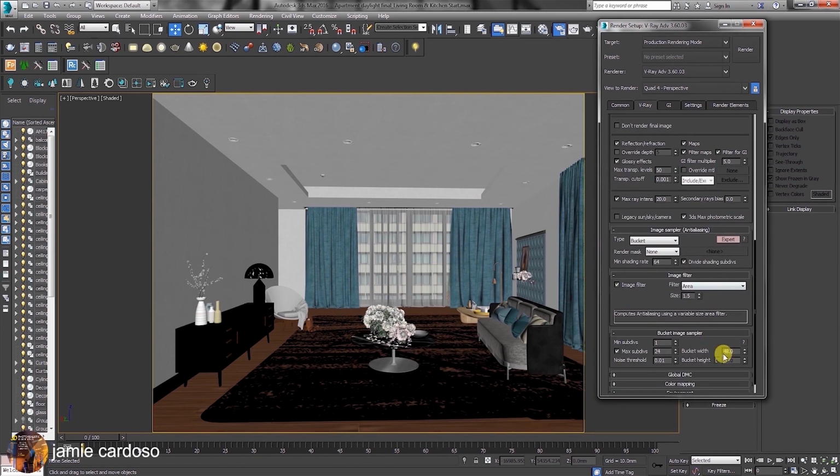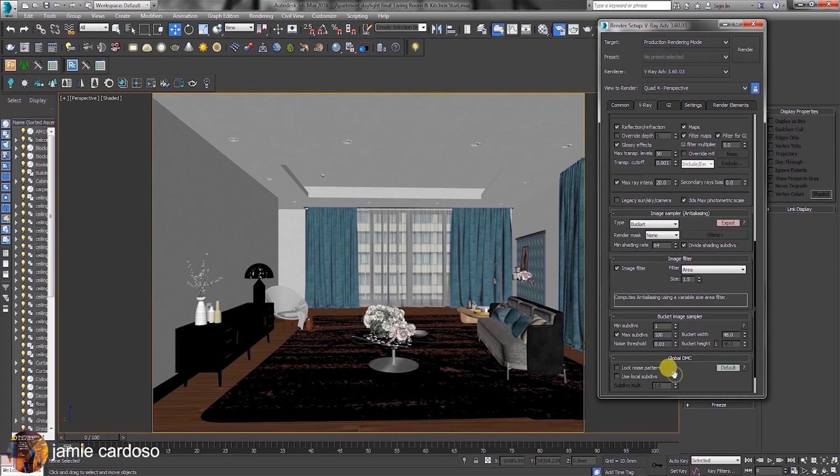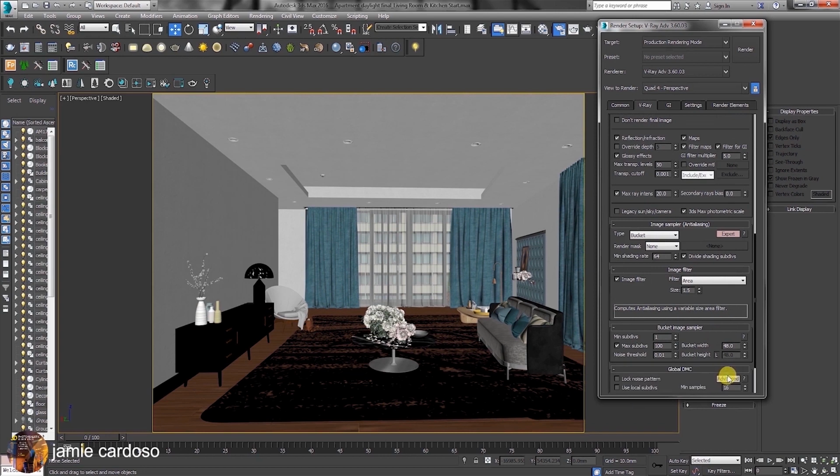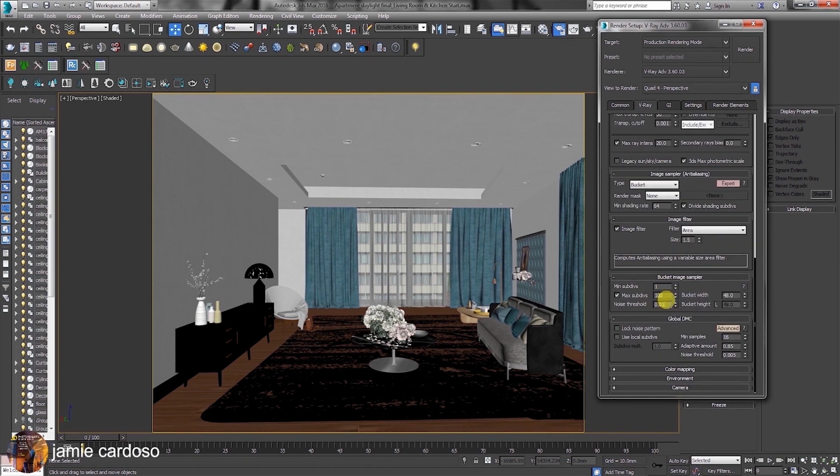Under bucket image sampler, keep the minimum subdivision to 1 and set the max subdivisions to 100 for universal workflow. The noise threshold value is currently low. This noise threshold value should always be higher than the noise threshold of global DMC. In the global DMC rollout parameters, click on the default button a few times to bring up the advanced parameters. The smaller the noise threshold values, the better the render quality. The higher the noise threshold values, the less quality you'll have in your render.